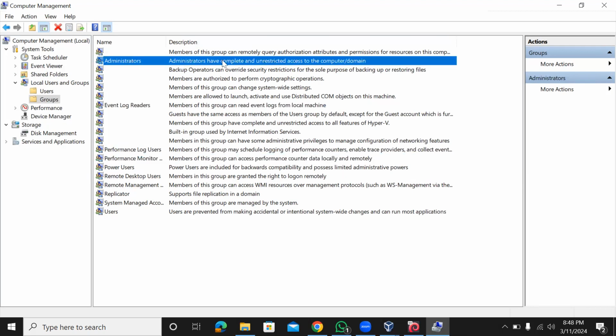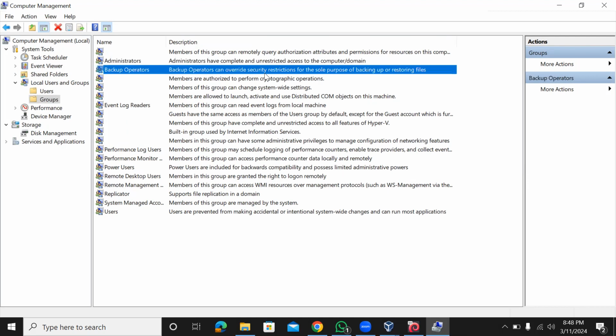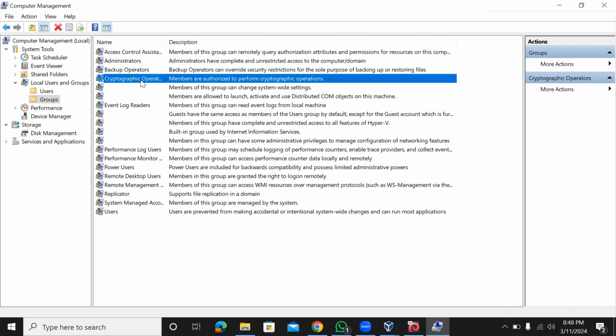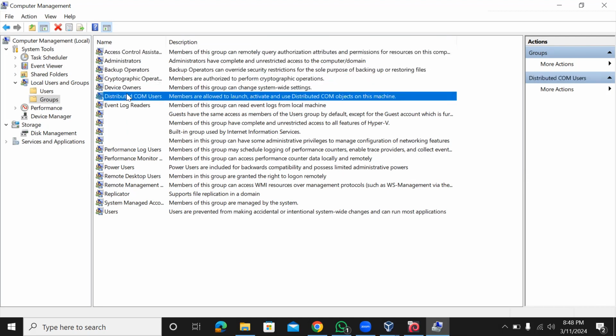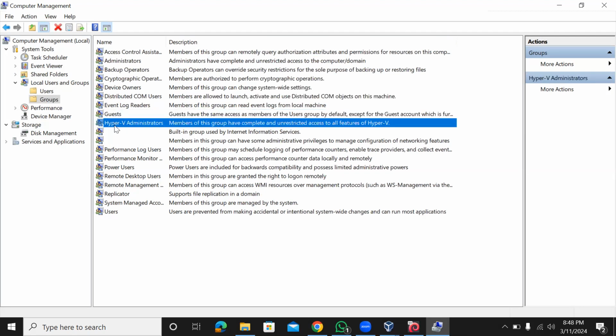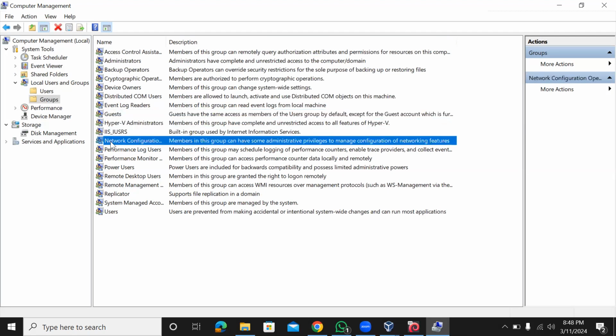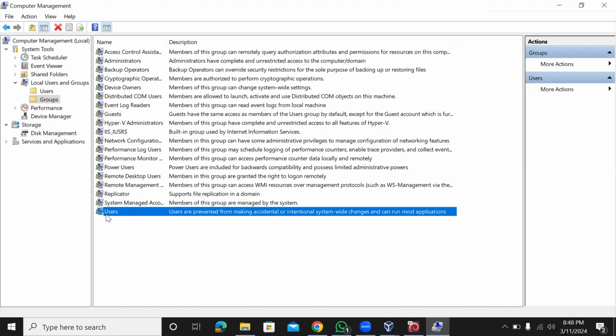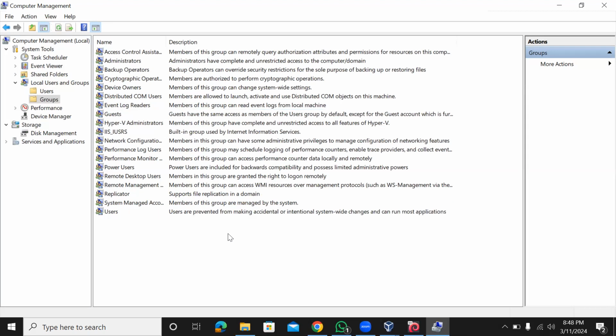For instance, administrators have complete and unrestricted access to the computer and domain. Backup operators can override security restrictions for the sole purpose of backing up. But most times you might only see all of these things when you are administering a server. Users are prevented from making accidental or intentional system-wide changes and can run most applications.